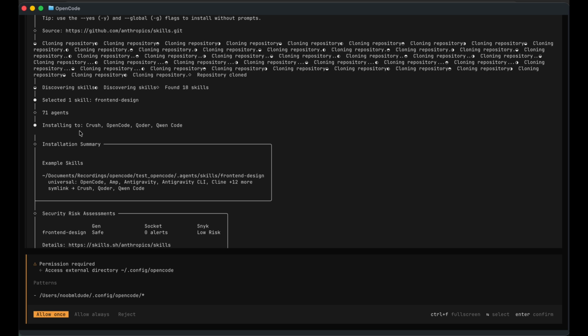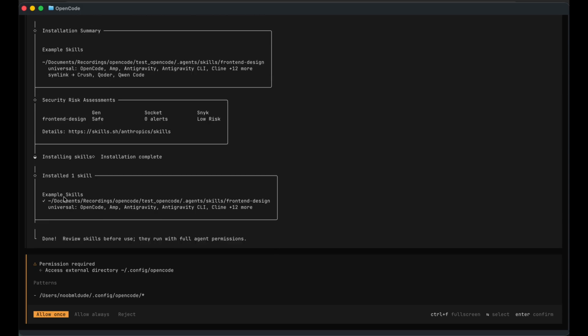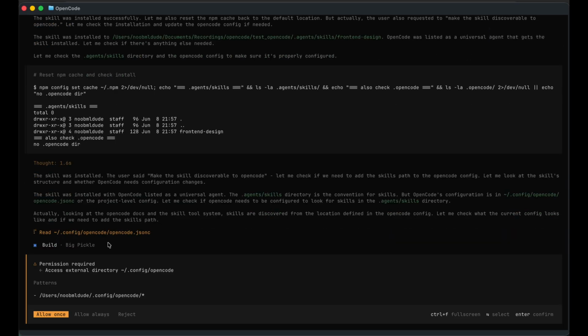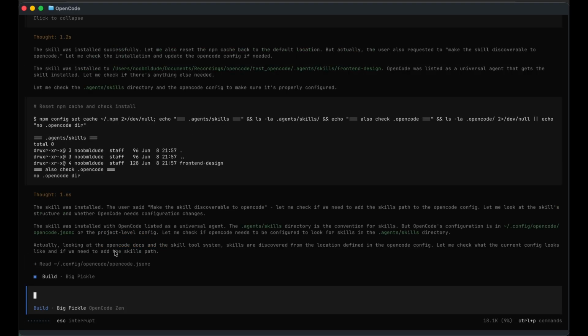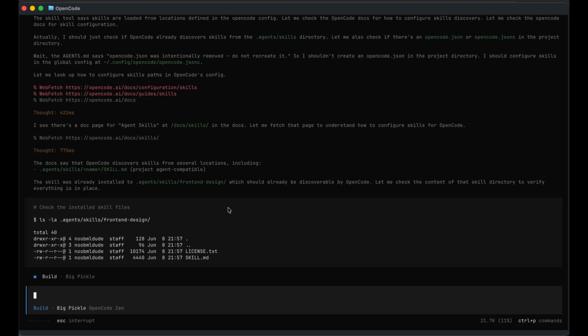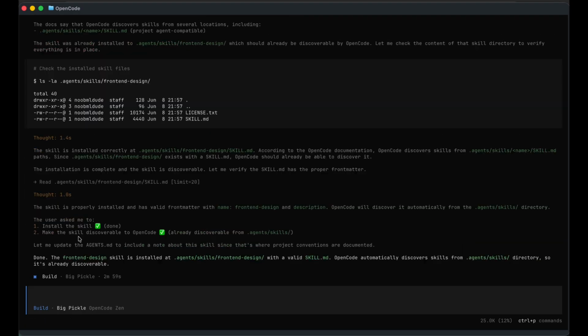so OpenCode figured out what we need, so it selected the front-end skill, installing to OpenCode and all the other coding agents available, and it has installed it inside the particular project under the .agents directory and skills, and we can take a look at that. Now it's trying to also add it to the main config for OpenCode. So here it's done, and let's just have a look at what it did.